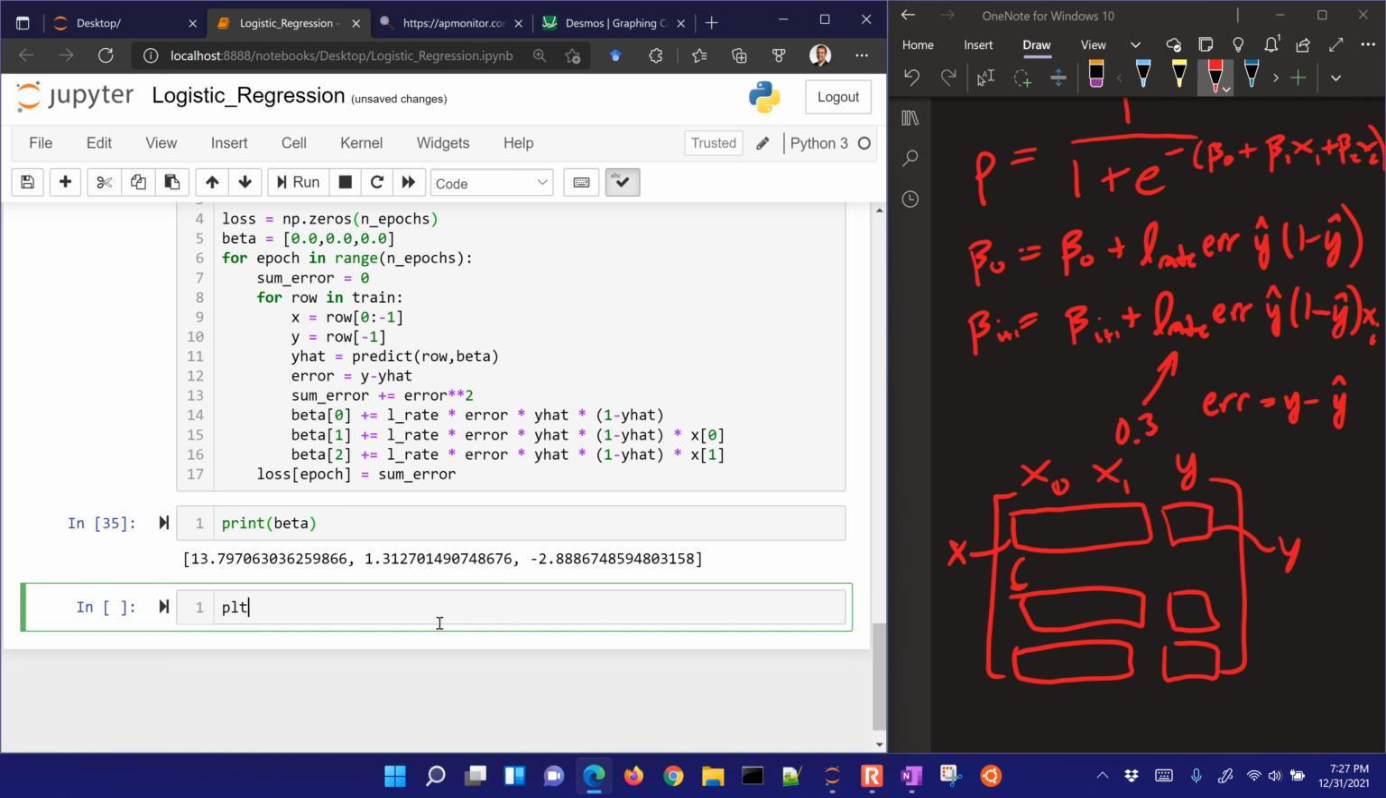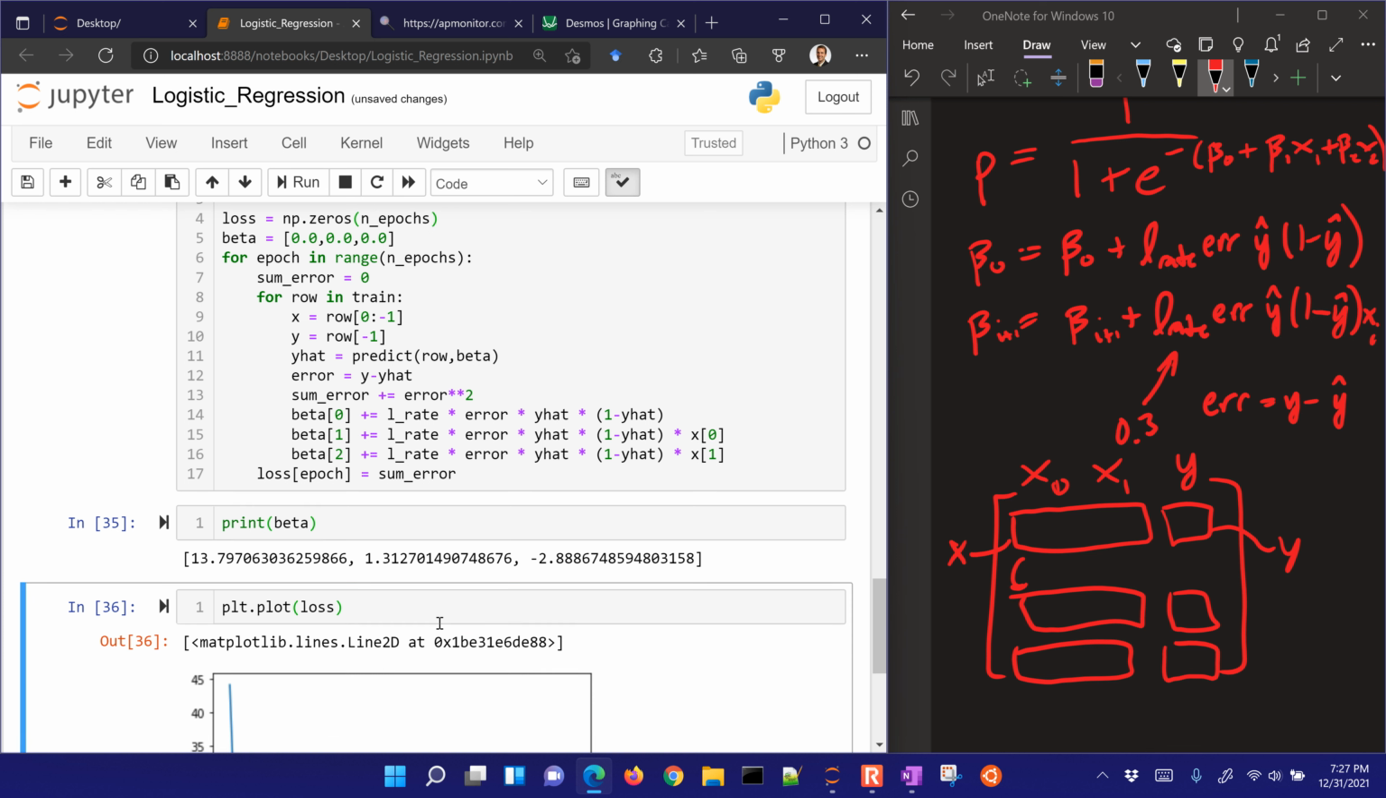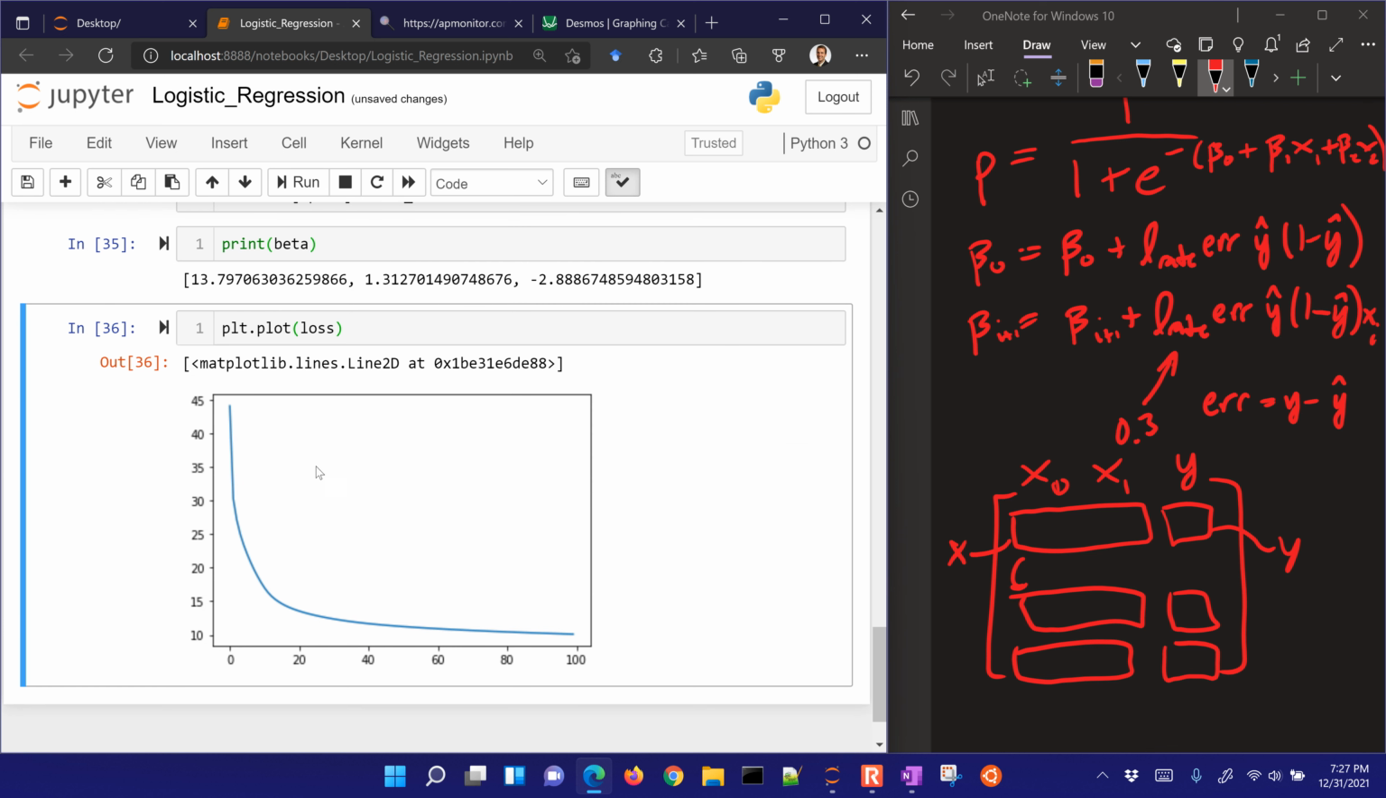Alright, so there's our loss function, so you can see the training as it went. You can see it asymptotically approached about 10 for the loss function. Okay, so that did a fairly good job, but let's go ahead and just come up with our confusion matrix now, just to be able to see how well this did. So we're going to round it, so if it's greater than 0.5, we'll say it's a 1. If it's less than 0.5, we'll say it's a 0.